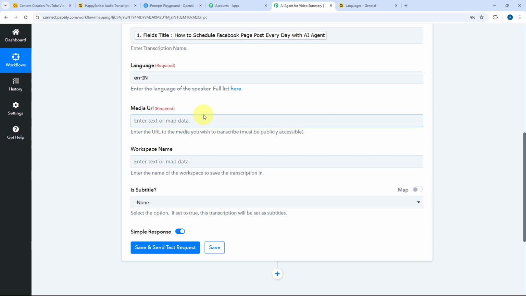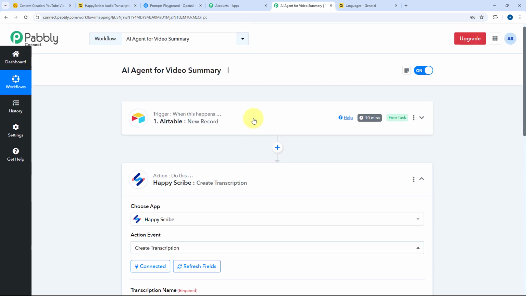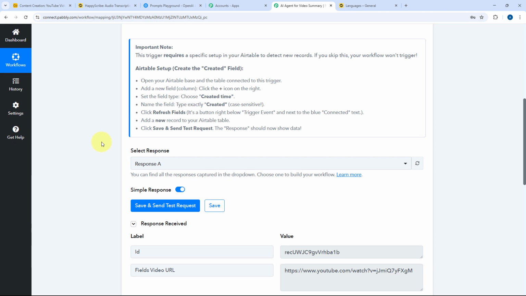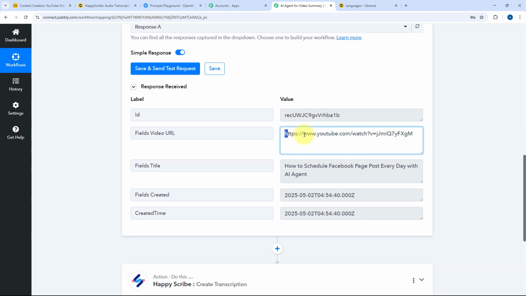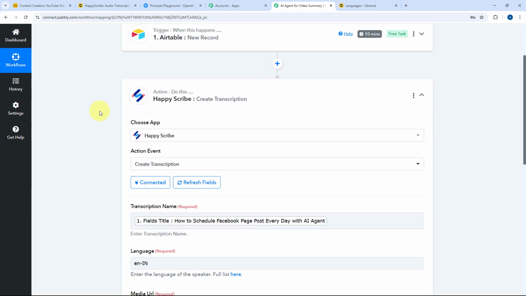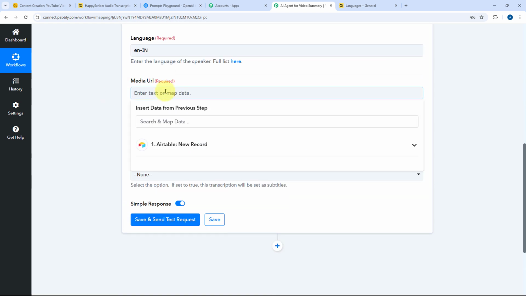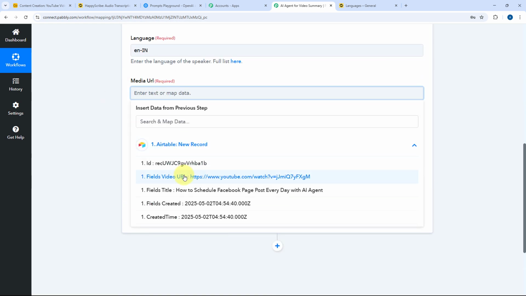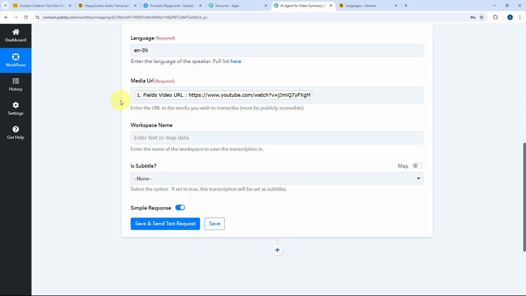Then it is asking us for the media URL. Now here in media URL, we have to enter the URL, the link from Airtable. So from Airtable responses, once again, we are going to map the response of media URL, the video URL, over here in this field of media URL. Just click on this field, and from the drop down of Airtable responses, select and map the response.